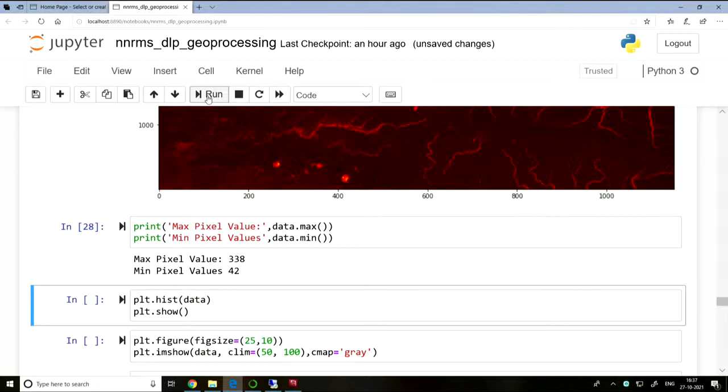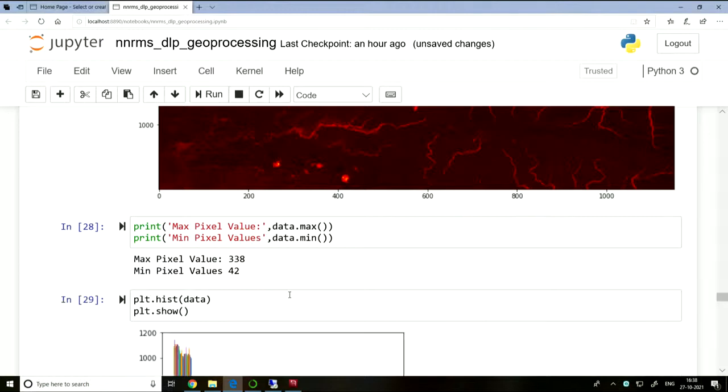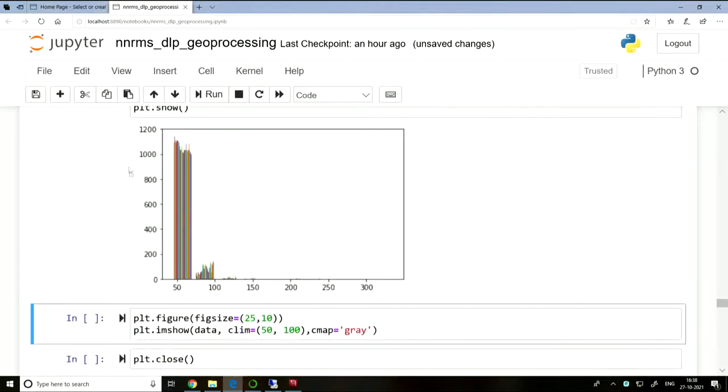Now suppose you want to plot the histogram of your image, you can just call plt.hist and pass it the numpy array. Then it shows you the histogram of your image. So plt.hist, and pass it the numpy array or matrix values which was returned to you by GDAL. It takes a bit of time. So you can see this is the histogram of our image.